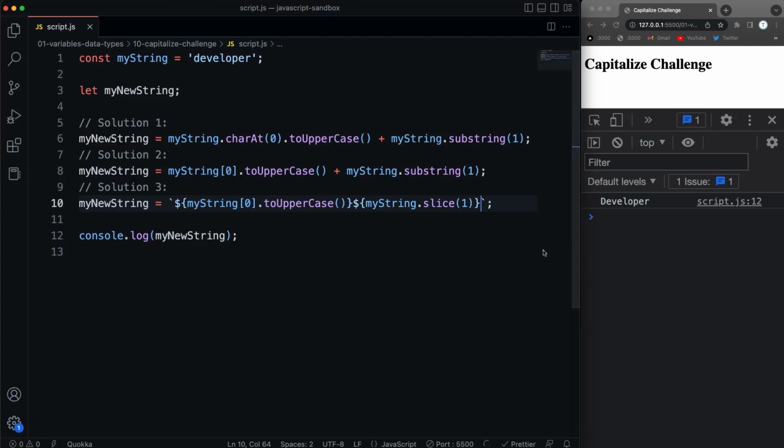Now, if you wanted to uppercase the first letter of every word, you would have to iterate through it somehow. And we haven't gone over for loops or forEach or any of that. So, we have gone over turning a string into an array, so you can take that as a clue, as a hint, if you do want to try it on your own. But that's it for this challenge. Let's go into the next video.